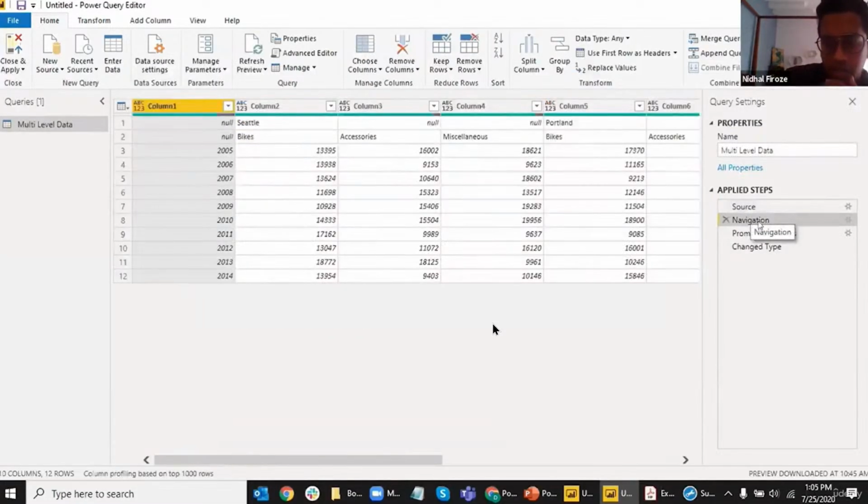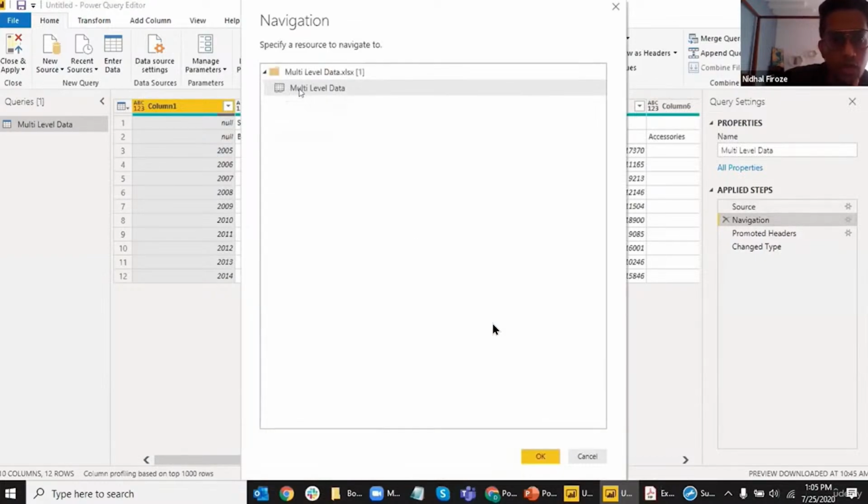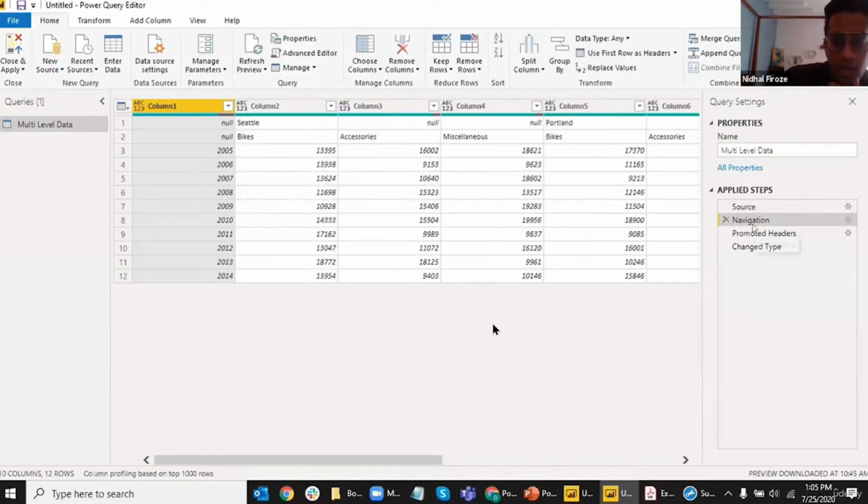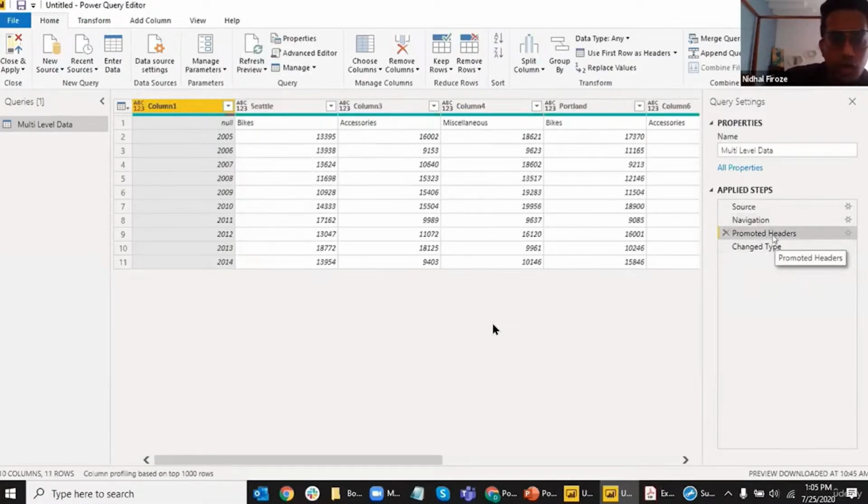In navigation, what it basically does is it shows, if you remember, the same step you performed where you choose a particular sheet within the Excel that you have to load, right? So that's the navigation. And then promoted headers and changed type, you did not do this. Power BI did it on its own. So what it did is it promoted the first row of the Excel sheet as the column header, which you can see over here. Okay.